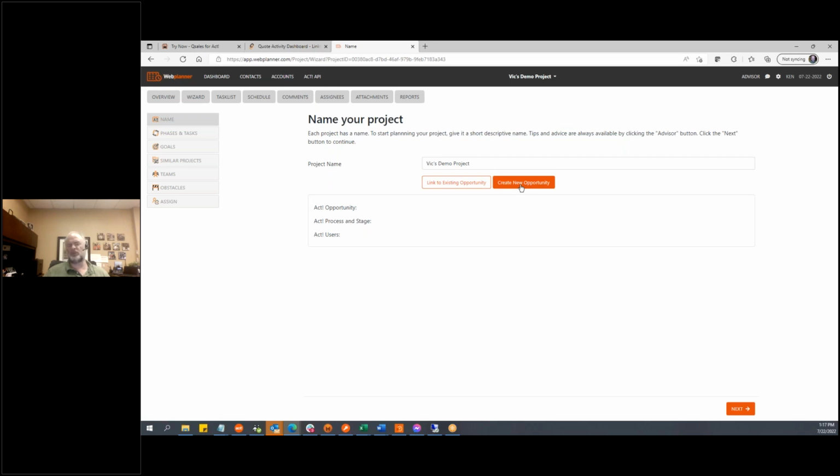Obviously, there's no tables that support the one-to-many relationships that are needed with this inside of Act. So the one-to-many is really only supported by opportunities, because you can't use contacts. Contacts are all one-to-one.